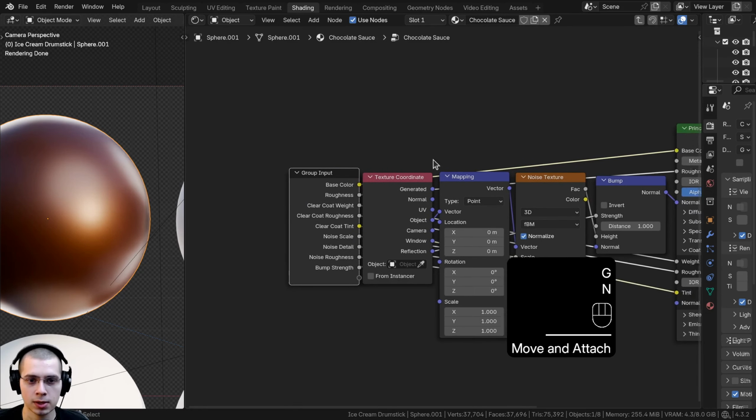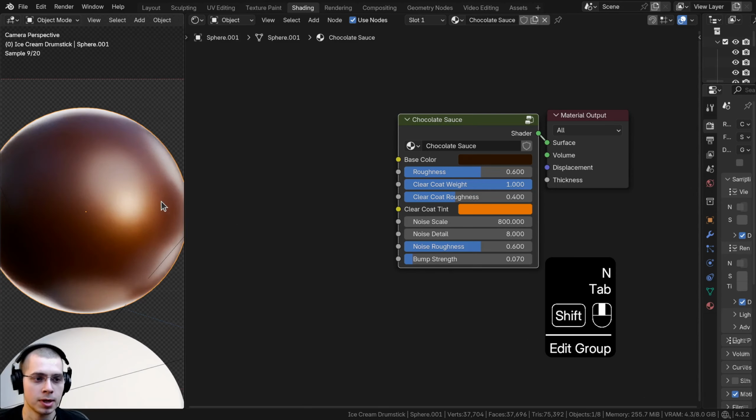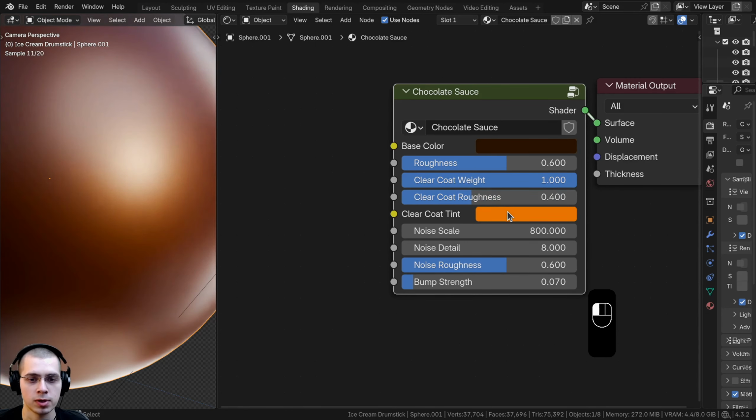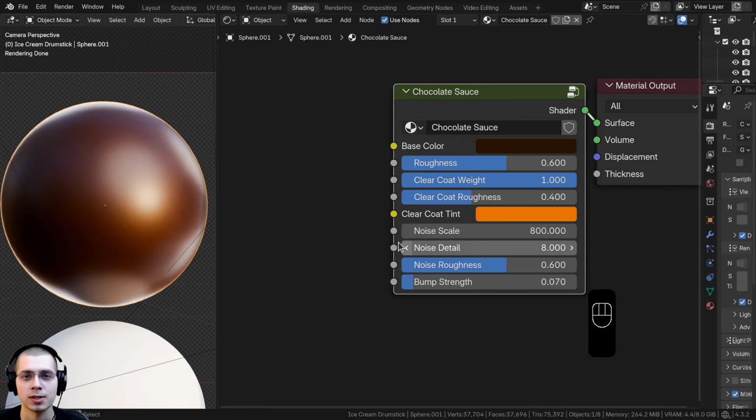I'll hit the N key to close the side panel, and I can hit the Tab key to go outside the node group. So we have the base color of the material, the roughness, the clear coat weight, the clear coat roughness, and the clear coat tint, and then we have some noise settings like the scale, the detail, the roughness, and also the bump strength. Let's now do the next material.